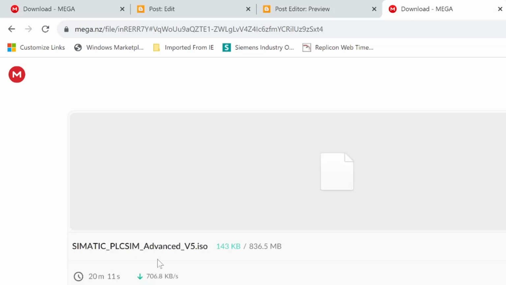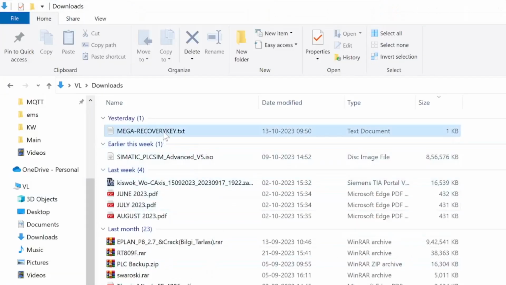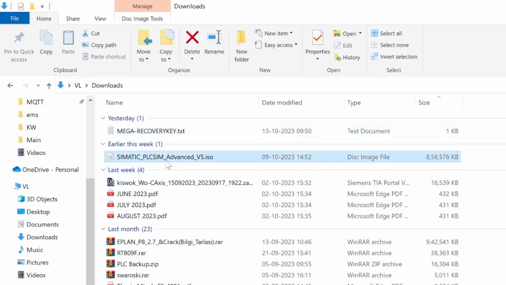It will start downloading, and once the download is completed, it will be reflected in your downloads. I have already downloaded it. It is about 850 MB, so I don't want to waste time. The link for the download I'll share with you in the video.